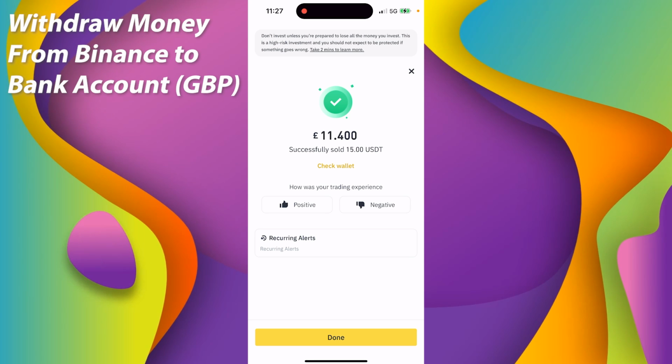Today, as you can see on screen right now, I recently sold 15 US dollar tether for £11.40 and was able to withdraw that £11.40 to my bank account. And today I'm going to be showing you exactly how I did this.